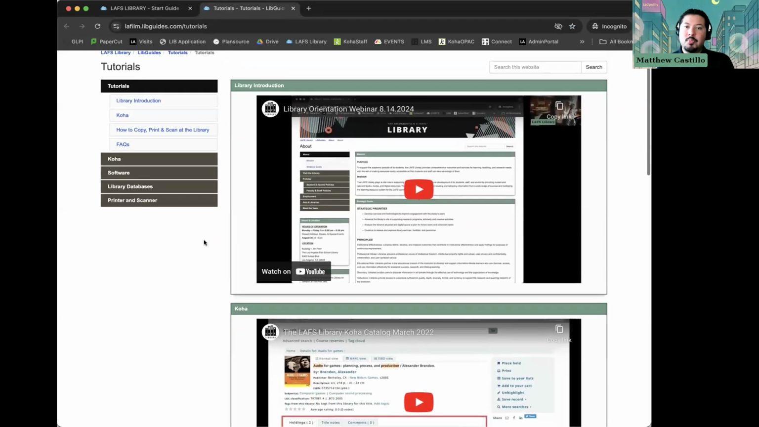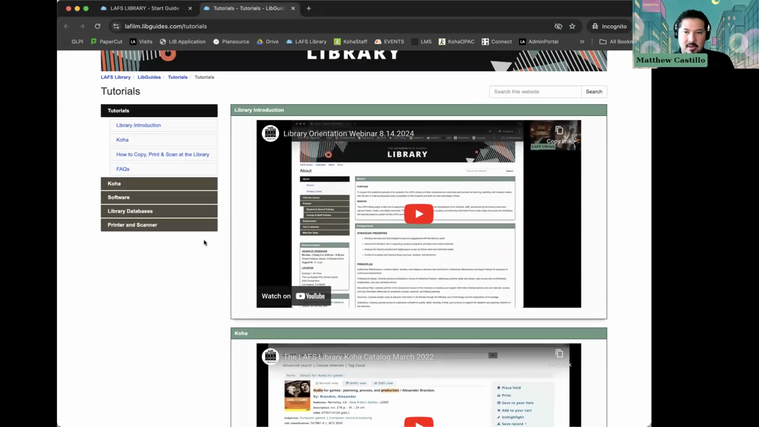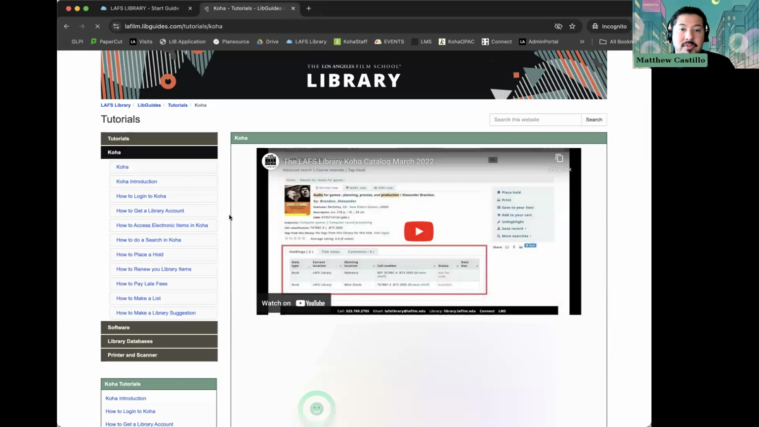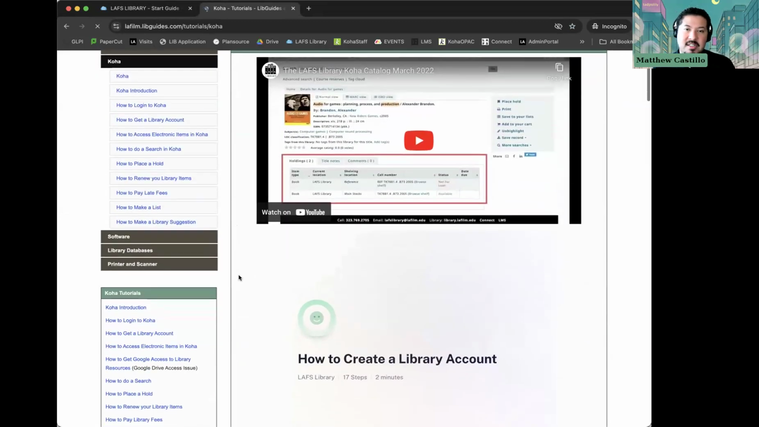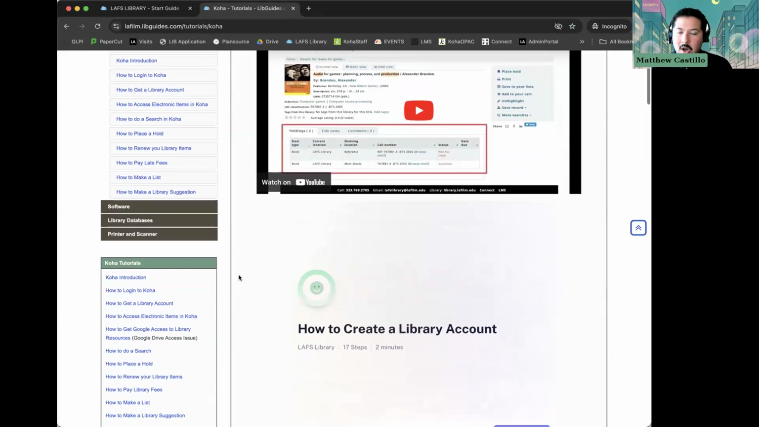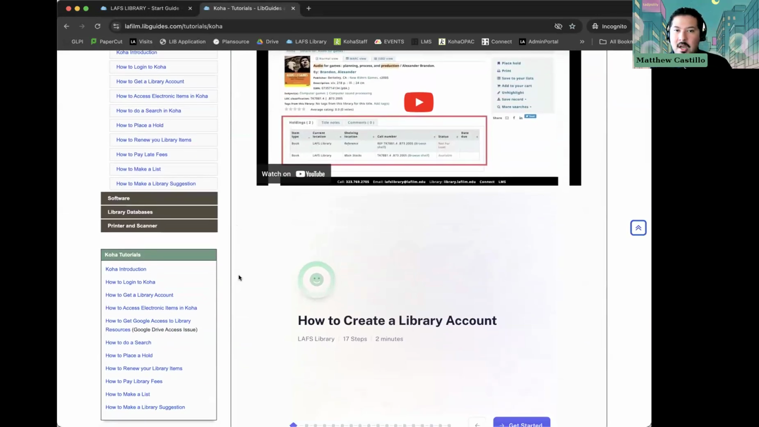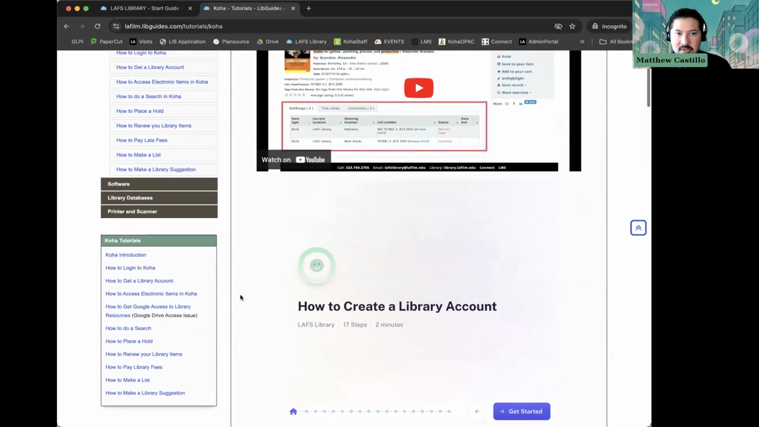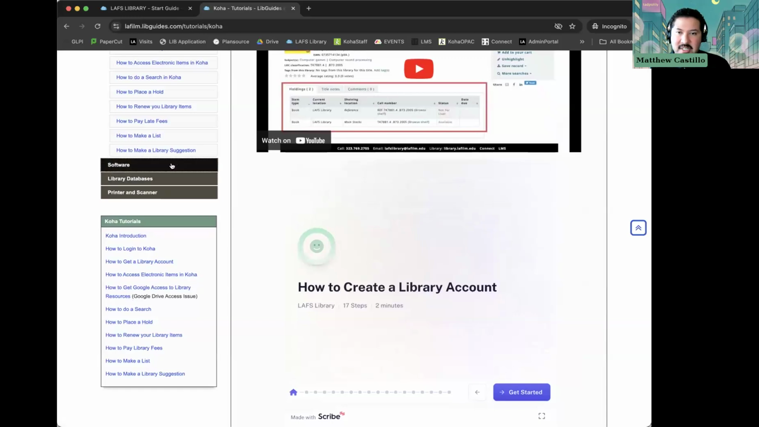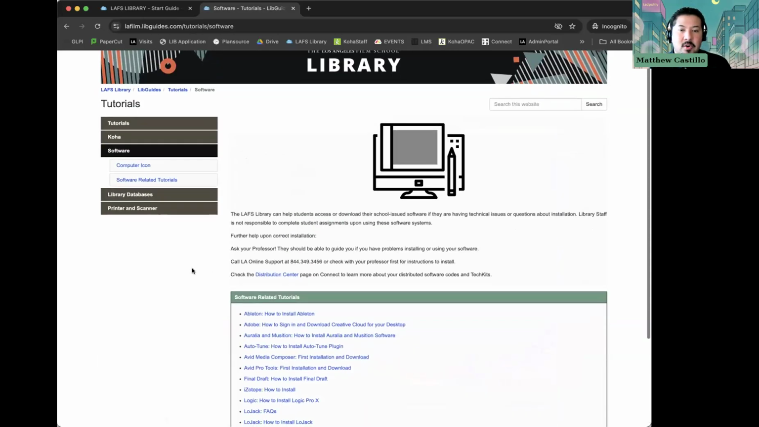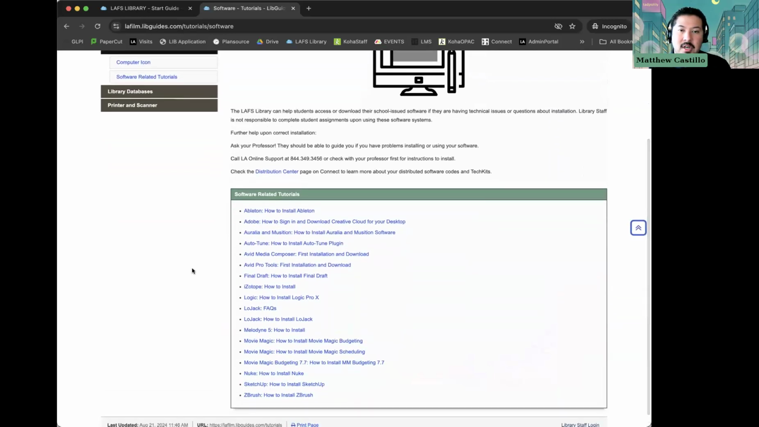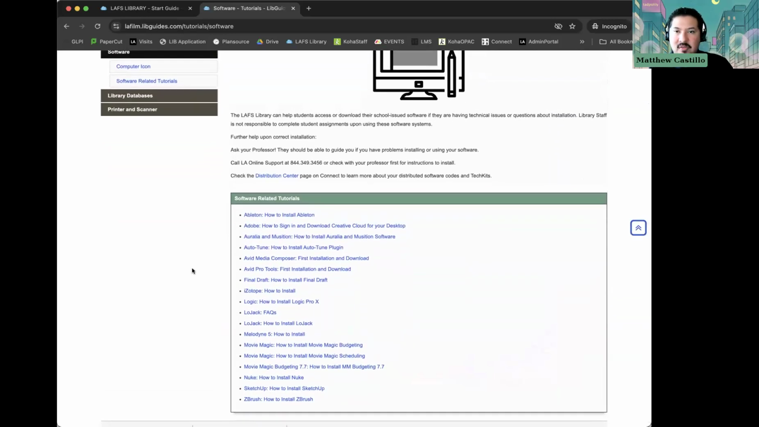We made these tutorials to help you with different aspects of accessing library resources. As you can see, there's the library introduction there. There's a Koha video, which is exactly what Georgina was talking about: how to use Koha, our library catalog website, how to search on it, how to find materials there, how to access electronic materials, things like that. How to create a library account. And if we click on software, there's a whole list of tutorials on how to install or use certain software.